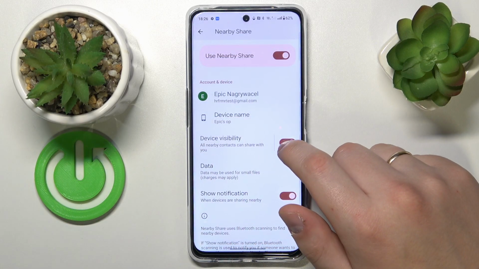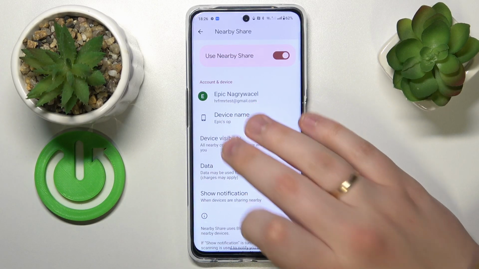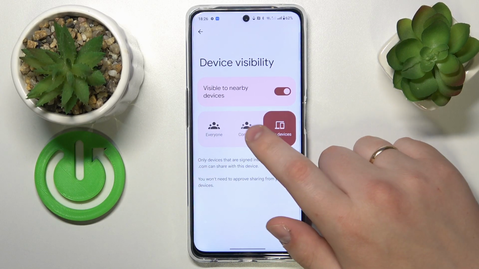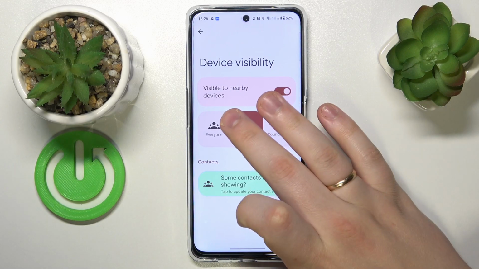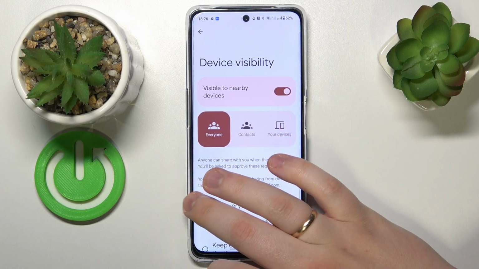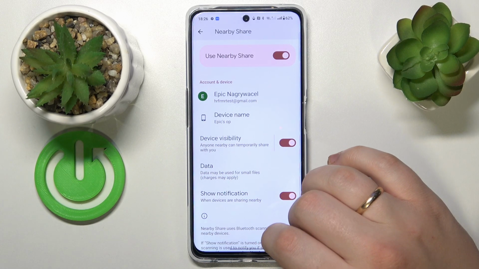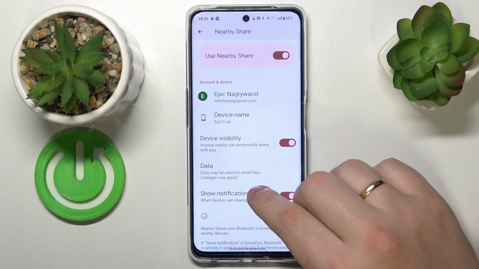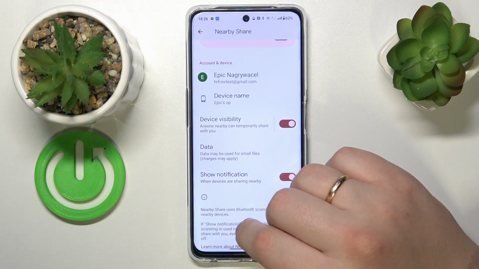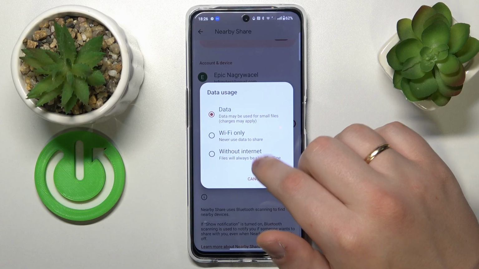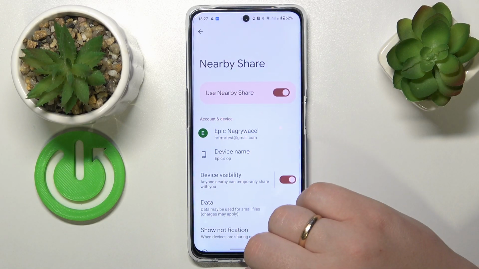You can make your device visible or invisible, as well as restrict its visibility to only your devices, only your contacts, or not restrict it at all and let your device be discoverable to whoever is currently in range, or well, close enough to your phone at the very least. Finally, you can change the data mode that will be used for the file transfer, and you're all set up and ready to go.